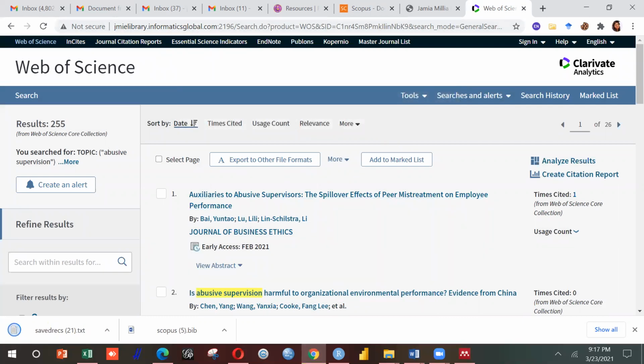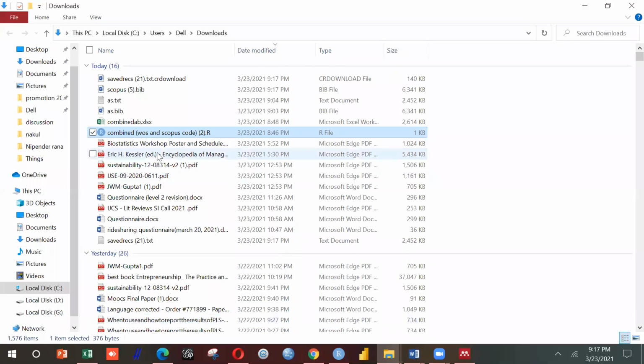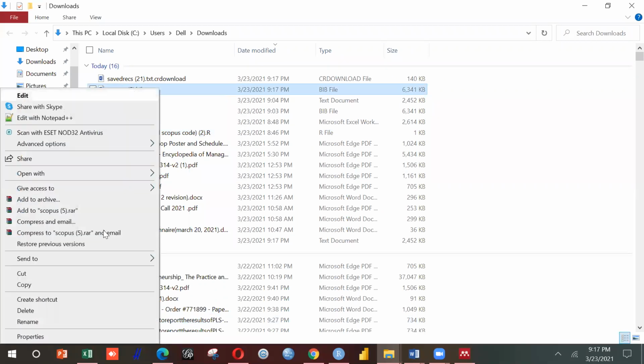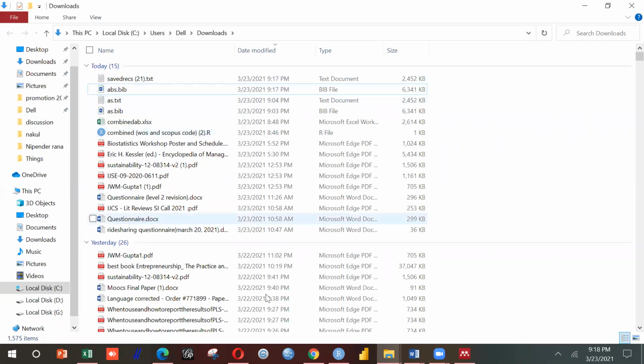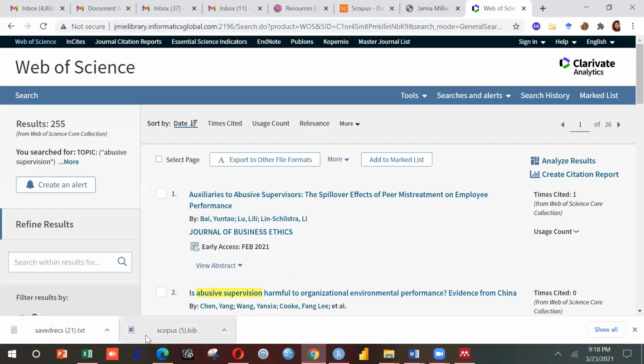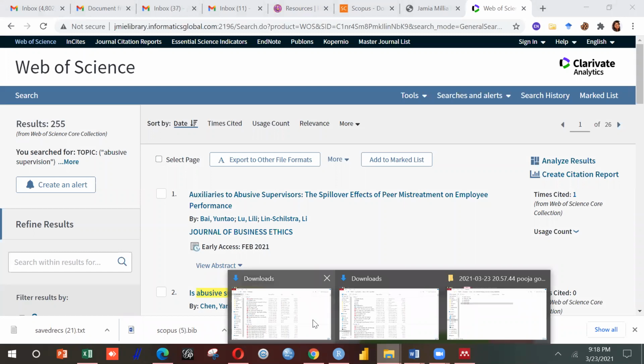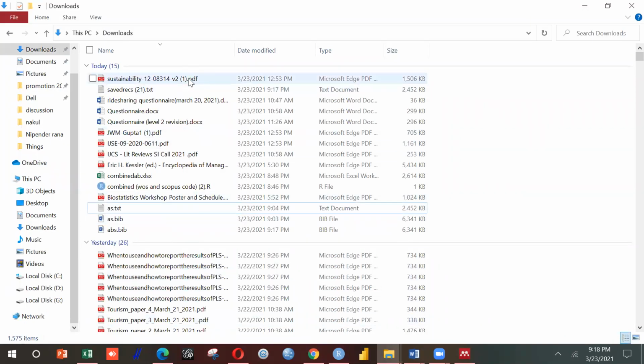Now I quickly move to my download folder and I want to rename these files. It's not just any simple name. Let's say I'm renaming it ABS, for abusive supervision. Similarly, let me see whether that file has been saved. I need to look for this file. This is the file. I again rename it to ABS.